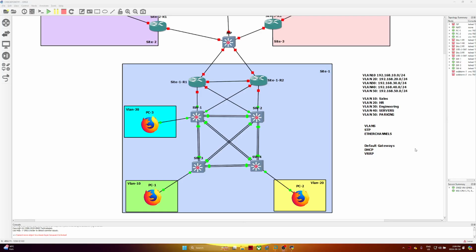As per last video, we configured VLANs, STP, and EtherChannels in our layer 2 network here. I added another PC to signify VLAN 30. VLAN 40 we're going to use later. We're going to keep VLAN 40 as it is for now because we're going to use that for checkpoint 2. VLAN 50 is parking, which we actually did not configure last time, which we may do this time.